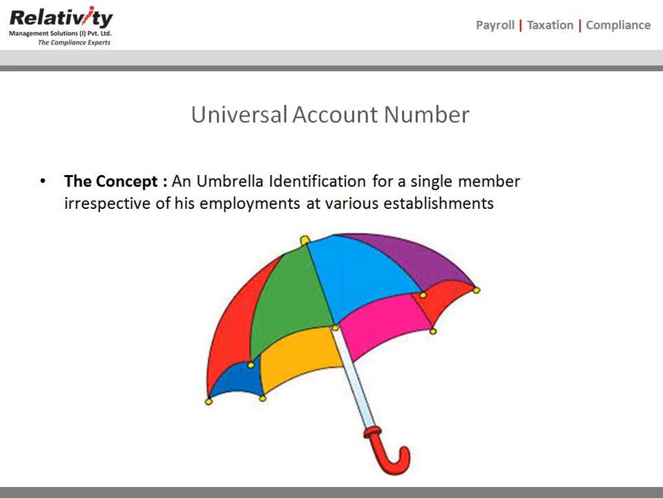Moving on to our next screen, as you can see, the concept of UAN is that a UAN acts as an umbrella. It's an identification for a single member, irrespective of his employments at various establishments. So let's consider an example. I have been working at Relativity for the last 7 years, but before that I worked at 2 different places. So currently I have had 3 different member IDs from 3 different employers. What UAN has set out to do is club all these 3 member IDs under one umbrella, so that I can access my information from any of my ex-employers at any point in time. That's the concept.